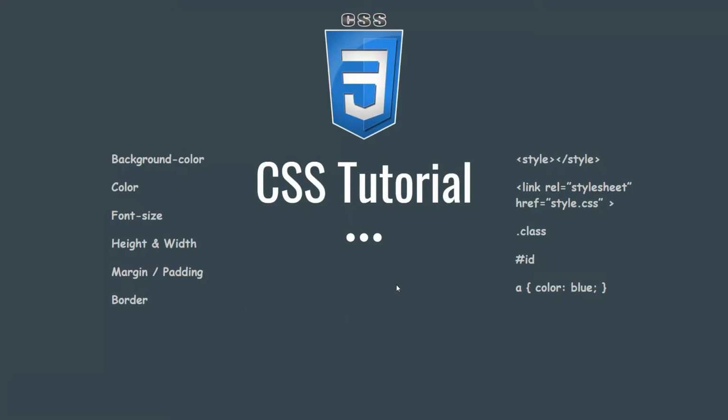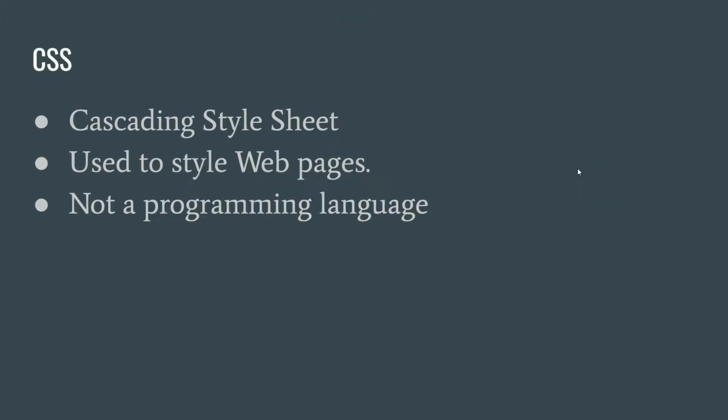Welcome to this tutorial where we're covering the basics of CSS. CSS stands for Cascading Style Sheet. It's used to style web pages and it's not a programming language. So every time you visit a website with colors, borders and stuff, it contains CSS.